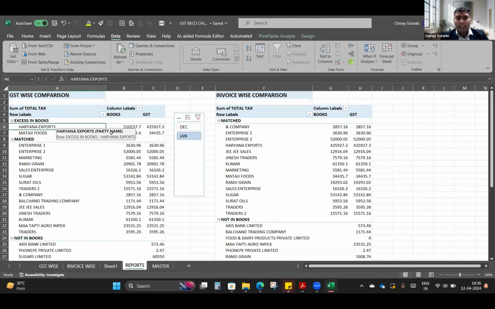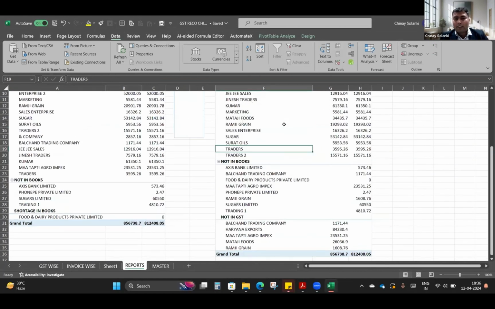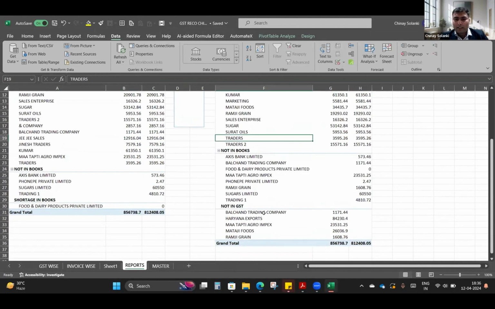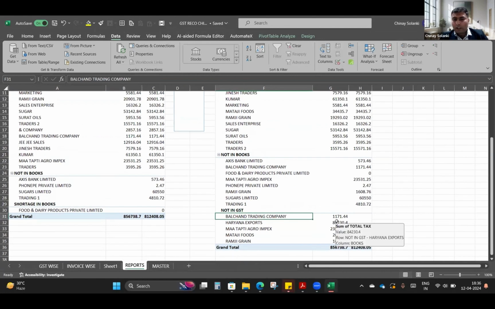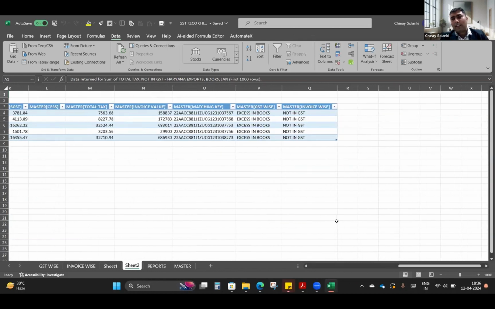Now you can see there are a few invoices in the difference of invoices in the books and GST for Haryana exports. This is on the level of GST number. So a difference amount of, I think, 75,000 is not reflected in GST. In this report, which is done using the invoice value comparison, we have these 84,000 details, which are not reflected in books. We'll click on this and we will get the detailed report every time.